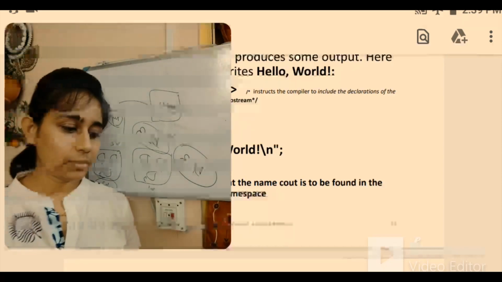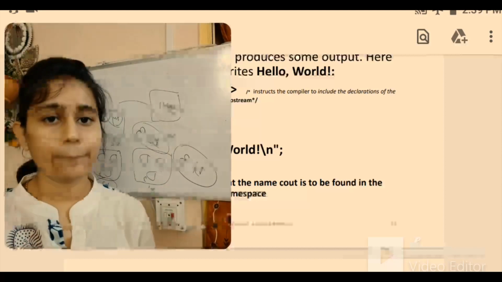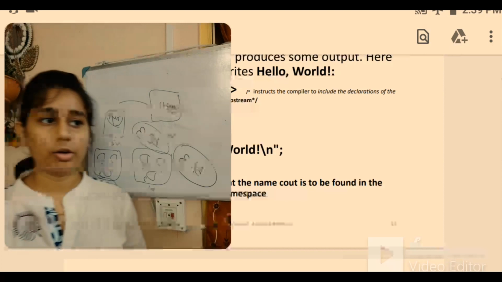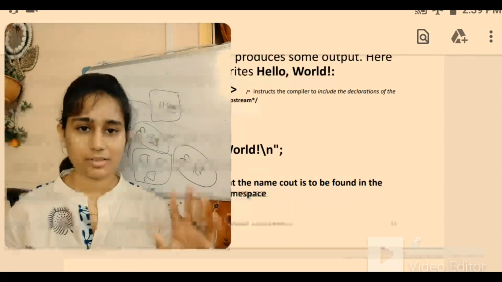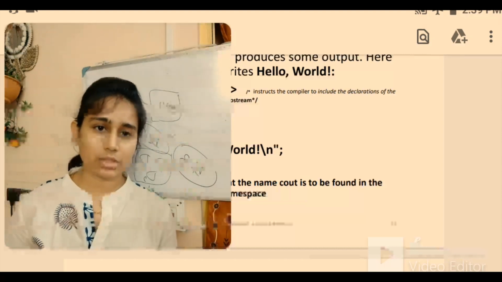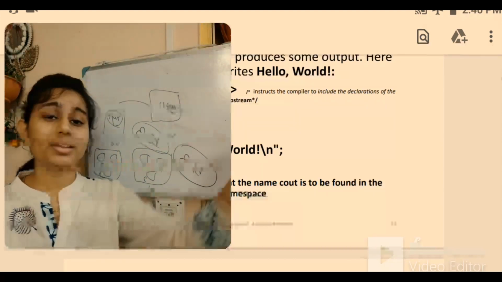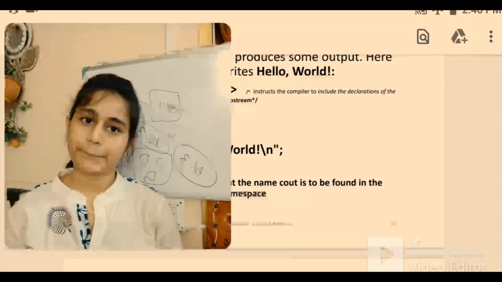Say after some time you are using your own cout, and it will not give you an error, because when you use std scope resolution cout, that means you are using the cout which is already defined in the compiler. Now is it clear?